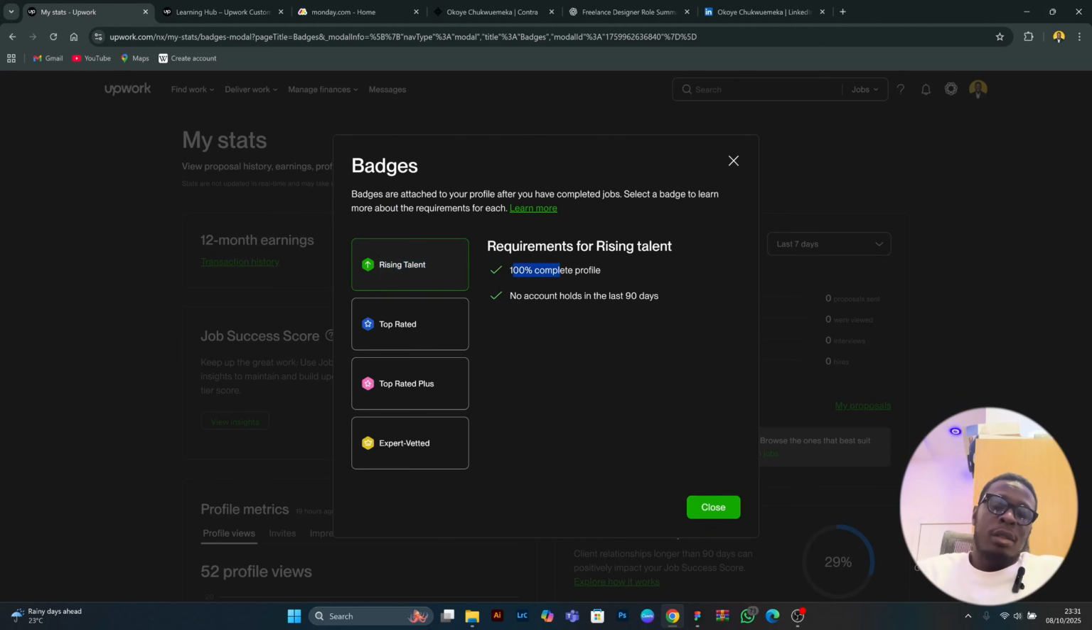100% complete. Now, if your profile gets 100% complete and your account does not violate any Upwork rule, and is not on hold for 90 days, you're going to get a Rising Talent badge, even without earning anything on Upwork. Now, there's a misconception. It is not a must that you earn before you get the Rising Talent badge. If you meet this criteria here, they're going to give you the badge without even earning anything at all. And when they give you the badge, it will help you stand out, especially when you're just starting.